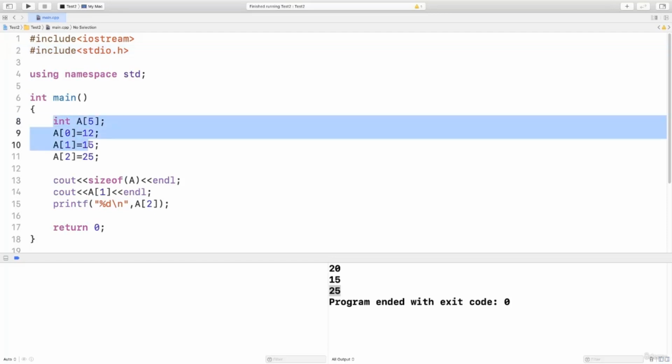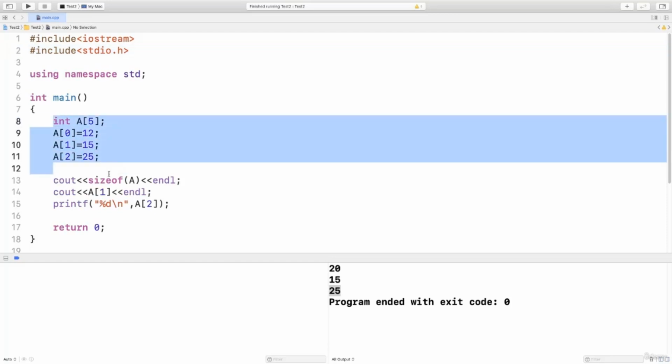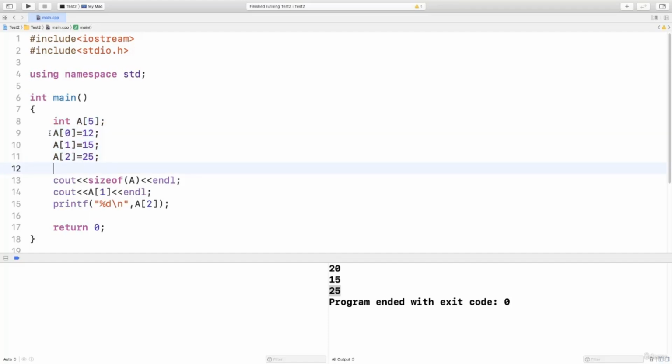See, all these things are the same in C and C++. Only the difference is coming in cout and printf, right? So it's not a big difference so far. Now let us learn the next thing.